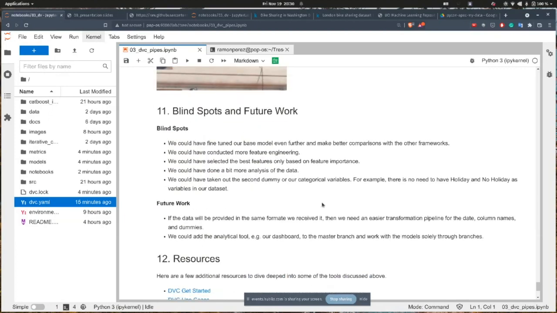there were some blind spots about this tutorial. For example, we could have fine-tuned the best base model even further to make better comparisons with other frameworks. We could have done the same thing with the other frameworks as well. We could have conducted more feature engineering. We could have selected the best features only, based on feature importance. Right now, all of these models are using information that they don't need. So remember, we haven't pruned the features.